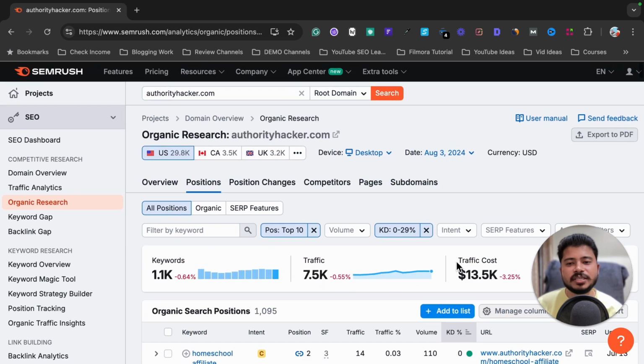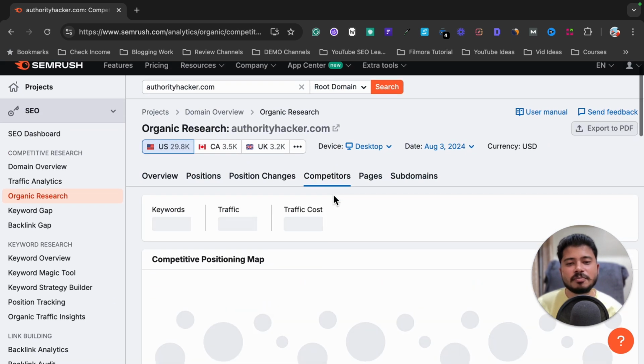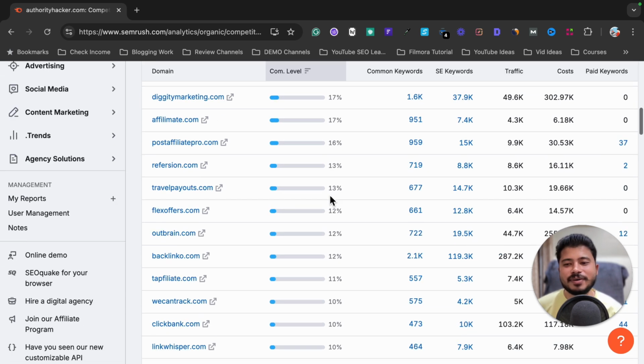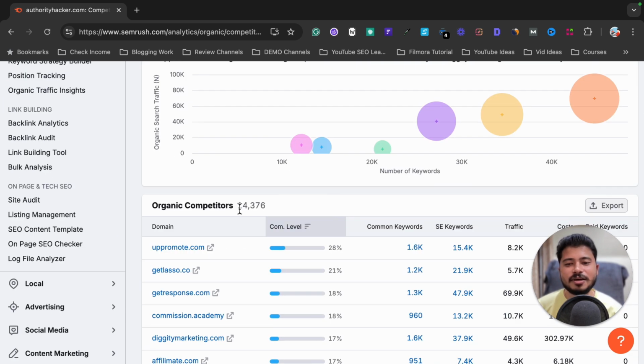So you can repeat the same process. You can again go to competitor and repeat the process, and it is not going to end. Every time you will find 1000. As you can see, it is showing 14,000 competitors. It means that you can repeat the same process thousands of times, and you can find easy to rank keywords from your competitor, your competitors of competitors, like this.